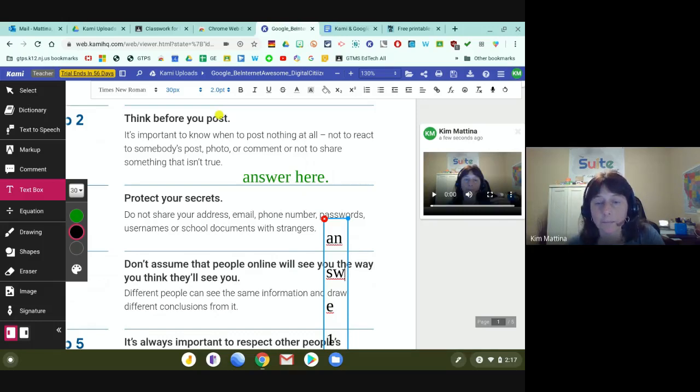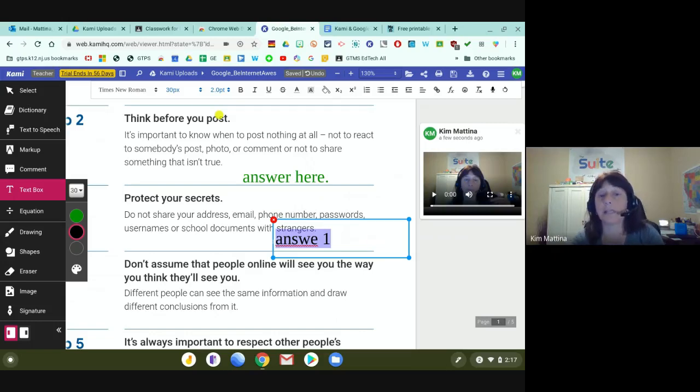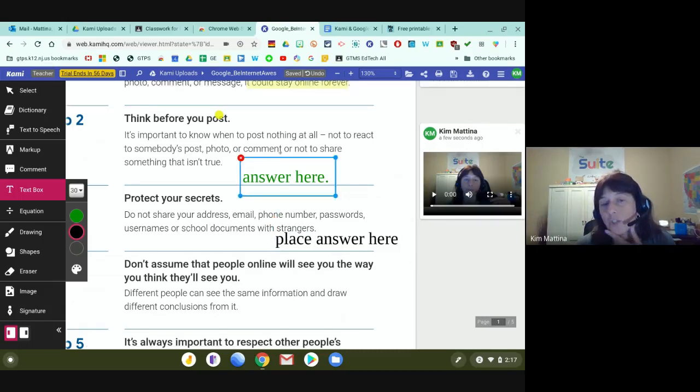in the text box, and you can move the text box to wherever you want it. And if you have something in the text box, then the kids will see that they need to put an answer here. So that would be my suggestion: if you want the kids to answer a question, just put a text box in and then actually put the words, place answer here, into the text box, so that they can see that they have to respond.